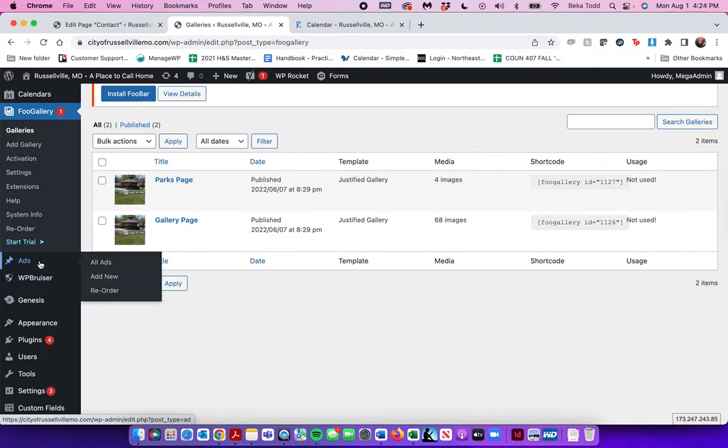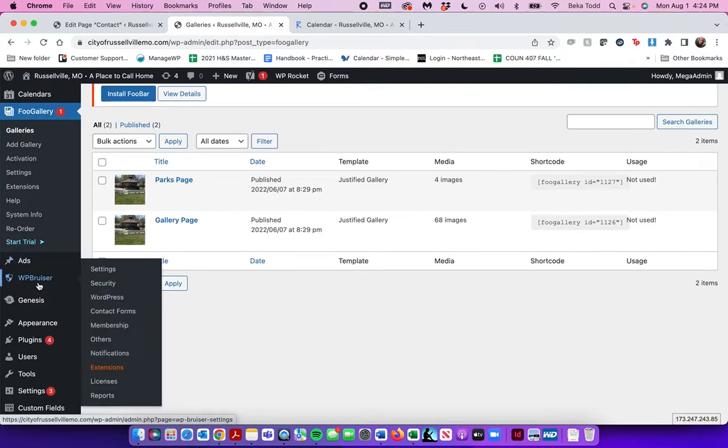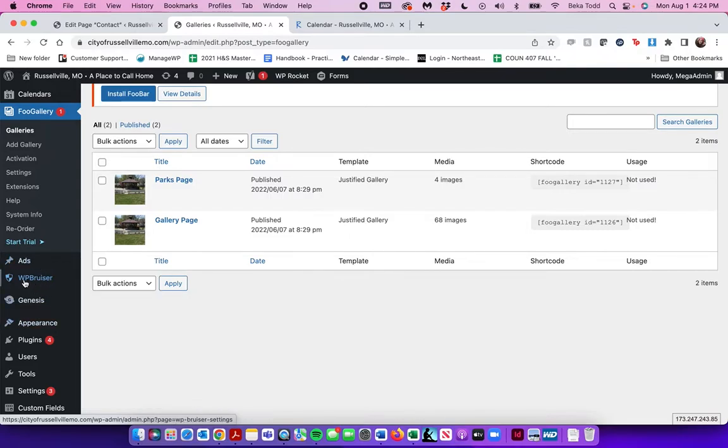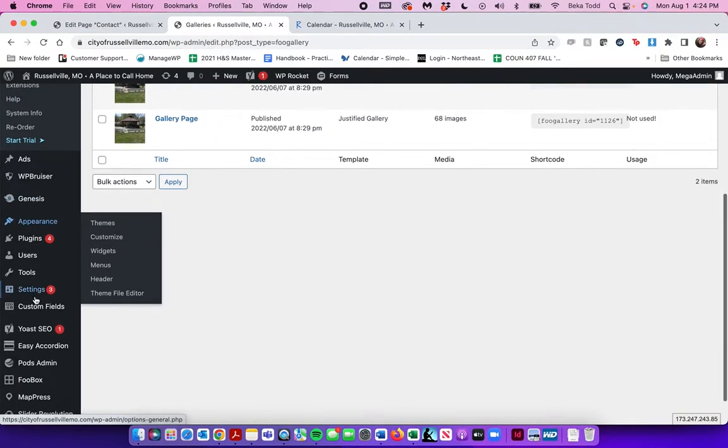Moving on down, we have this ads item here. Eventually, when you get the ads come through, we'll do an additional video or have some additional information for you on how to get these added to your site. But for now, we're just going to skip past that. WP Bruiser, this is just a firewall type of thing to keep from having anything weird on your site, like hacking, things like that. And so we'll skip past Genesis. This is just your theme, nothing you need to know here.